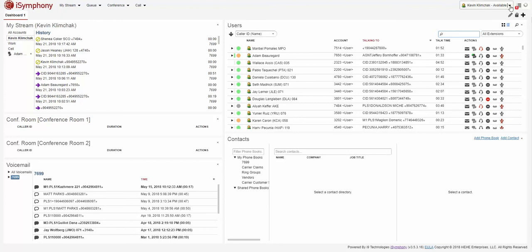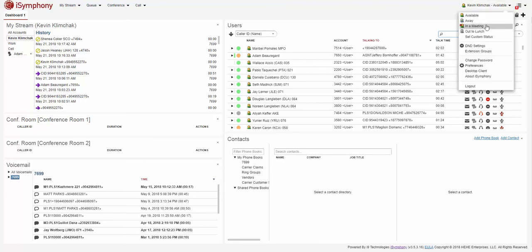The top right-hand side, if you click on this drop-down, it just shows your status. Right now, it just shows I'm available. You can change that right here: away, in a meeting, out to lunch. This may be very handy for the agents, producers, wondering what they're doing, wondering where they are, that kind of stuff. Service team, that kind of stuff.